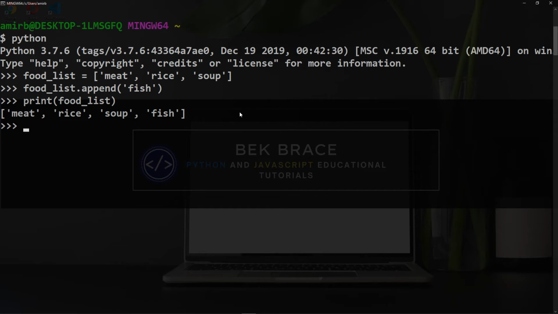Okay, let's suppose now that we have another list called food price. So say food price, and this will be equal to some integers. So we'll say 40, 30, 20, and 10. And we want to append the food price to the food list. So we will do the same thing. So food list dot append, and inside here, our argument is the food price.